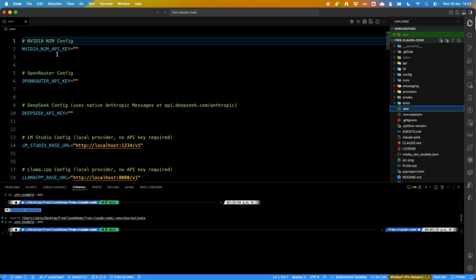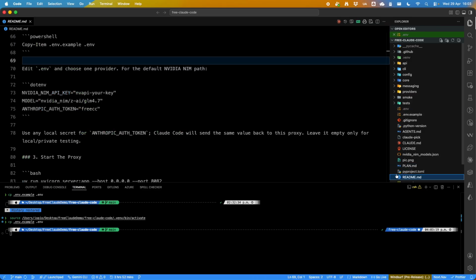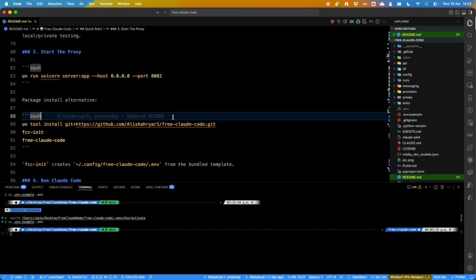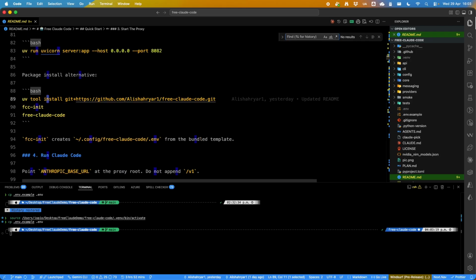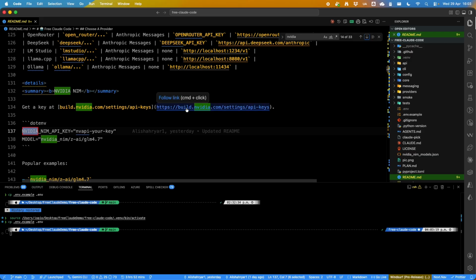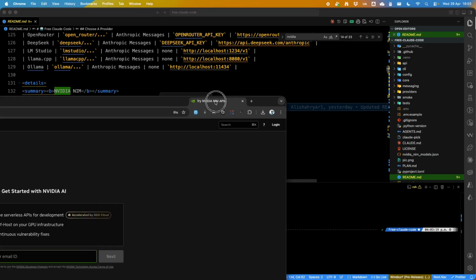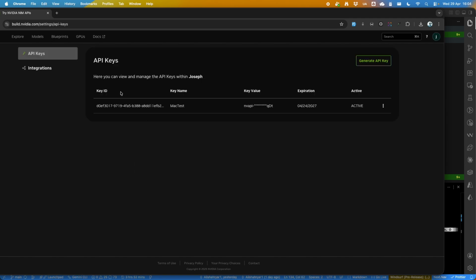Once we make a copy of that, there are quite a few changes we need to make. First thing is we need to create this NVIDIA NIM API key. To do that, if you go into your README, you'll actually see the link is here, build.nvidia. So here you go. You have to log in with your username and password. You'll need to create your key here.